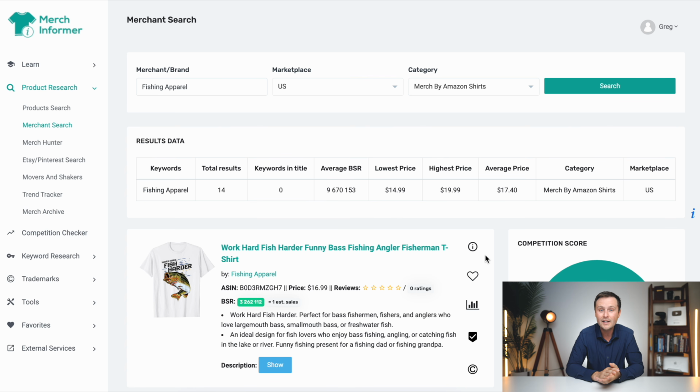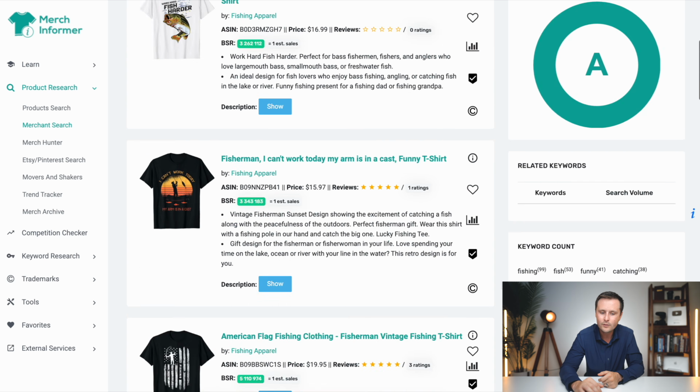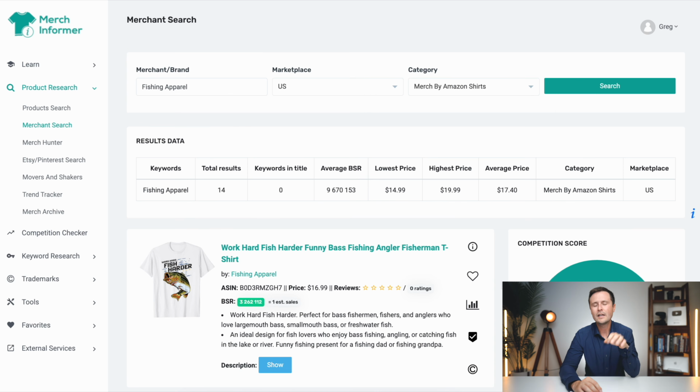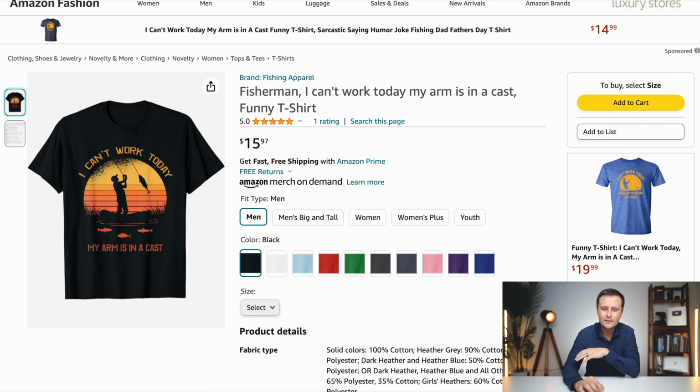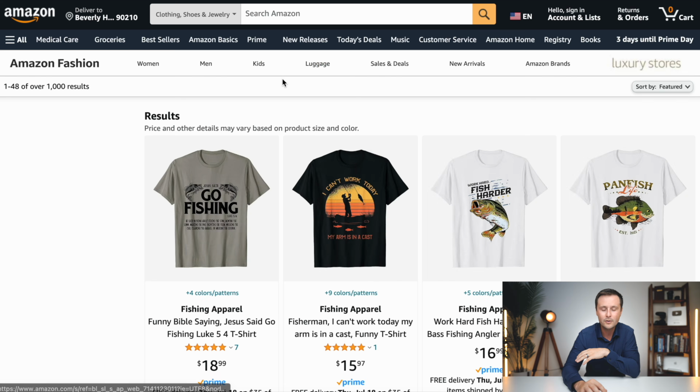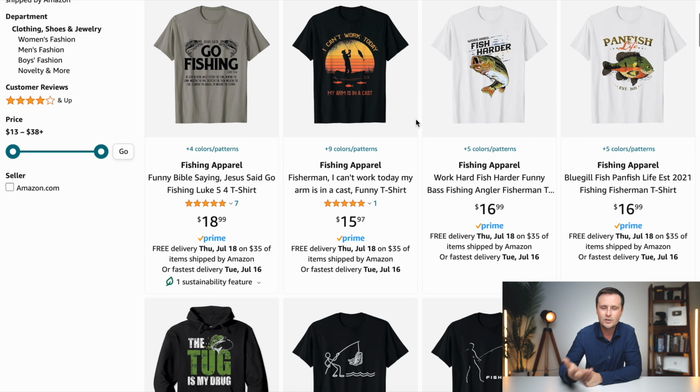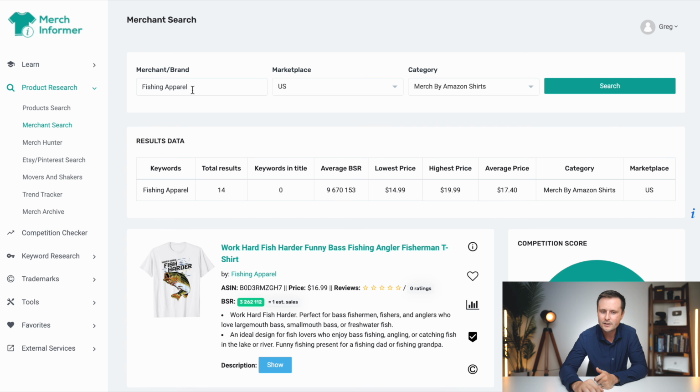The idea here is that if you find someone who is a really good competitor in a space that you want to go into, you can type in their brand name here and you'll get all of the results and some data about them. The reason I don't use this often is that if you just come in here and click on fishing apparel right here, it brings you to those results in one click. So like I said, it's a very specific use case, but if you do want to use it, that's how you use this feature.